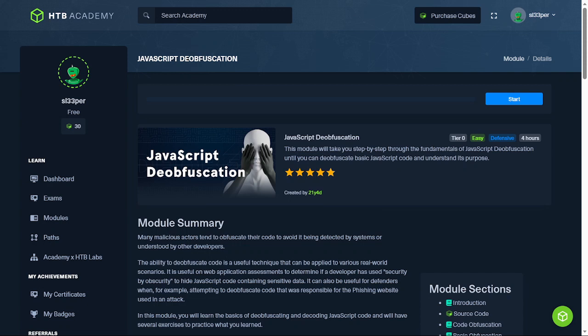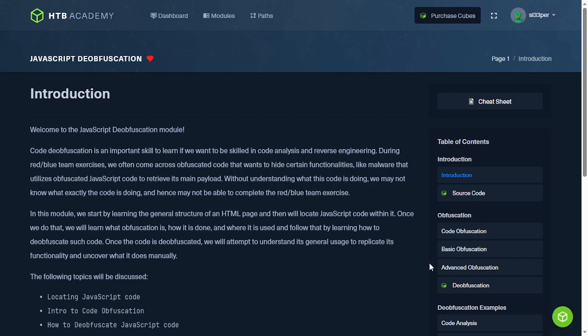Let's go ahead and get started. I'm going to skip this time because, as I learned last time, it kind of introduces it in the introduction. So here we go.